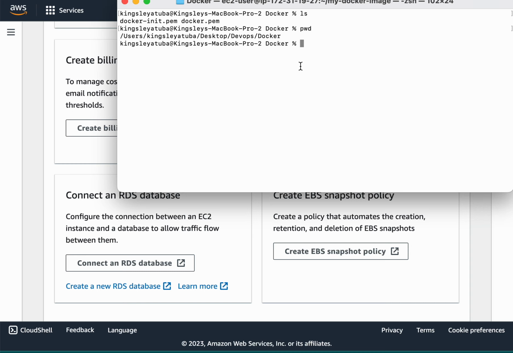Right? So now that is done, what you want to do is to give this key pair the necessary permission, right? And you do that by saying chmod 0400, then the name of the key pair, docker .pem.